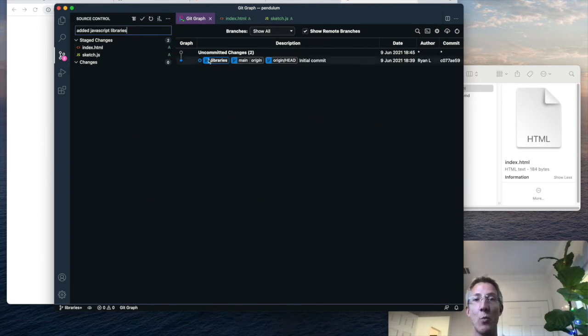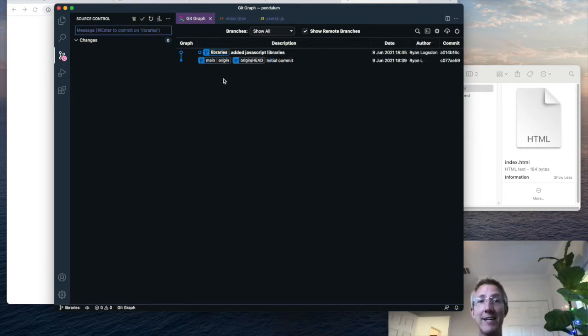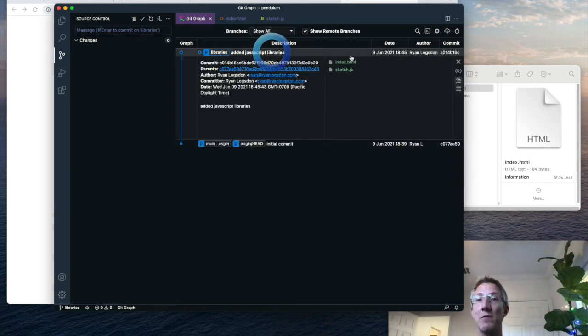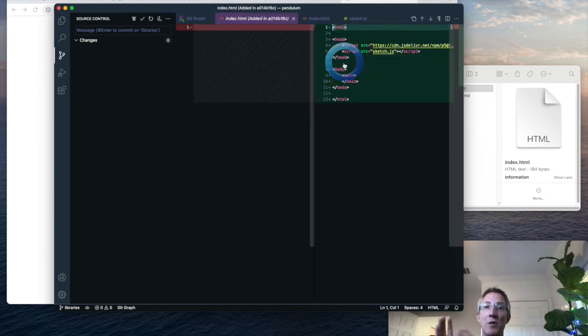Before we check it in, what's going to happen here is that libraries as a branch is going to grow higher. So it grows up to the next level, and the message of uncommitted changes will be replaced with our message of added JavaScript libraries. So I check it in, and there we have it. Libraries is our newest version. Now you can click this and get the details. It shows you all the files that were added to the version. You can click it, and you'll see on the left side how the file used to look. It didn't exist. And on the right side, how it is now.